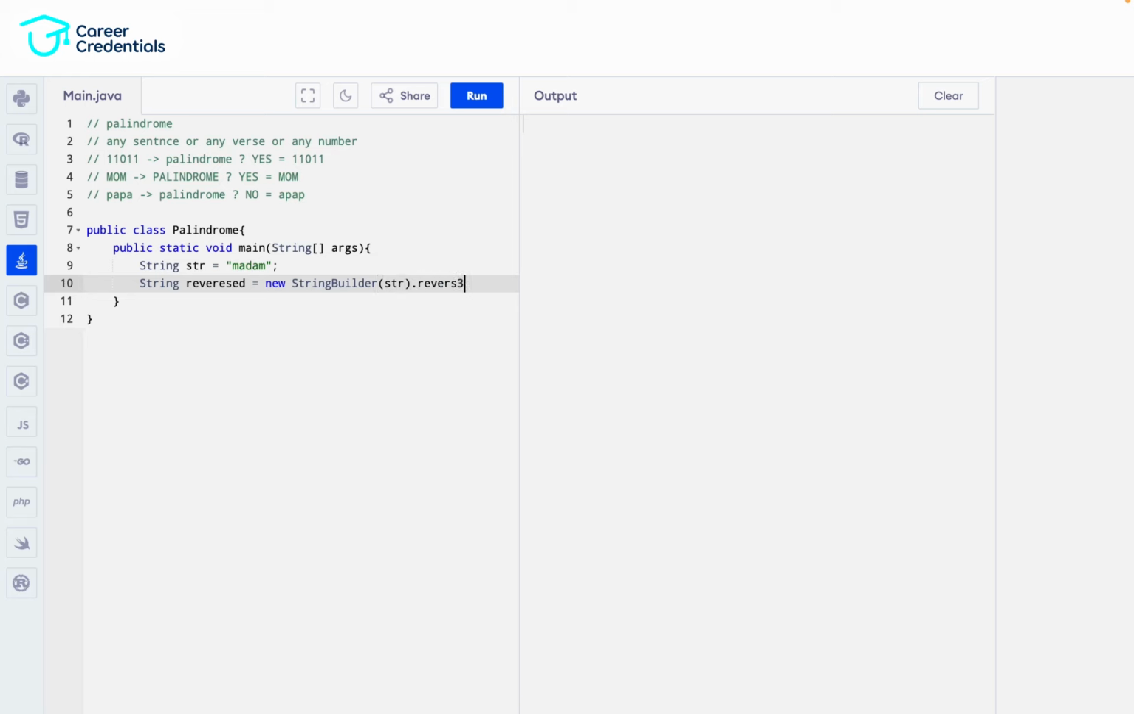Okay, reverse. But in the previous program we stopped here. Our logic stopped here, but not here. Here we have to store the reversed value in the reverse object. And how to do that? As a string. And how to do that? By using the toString method.